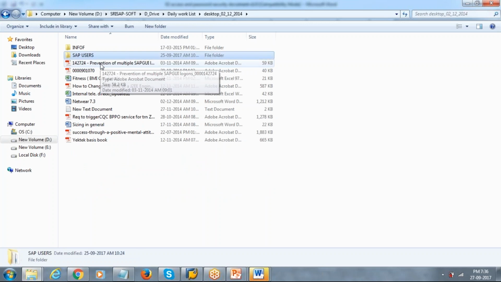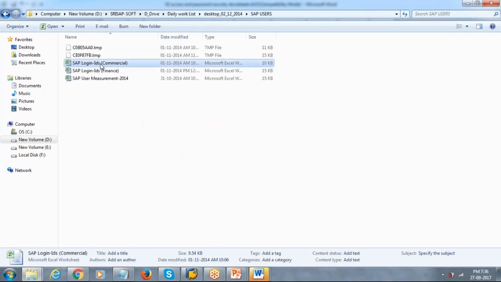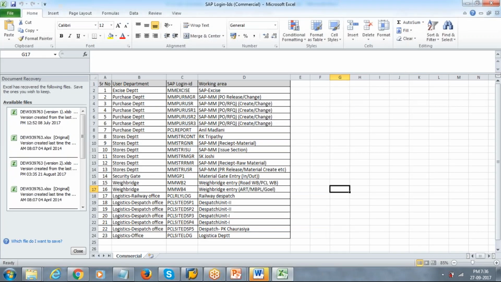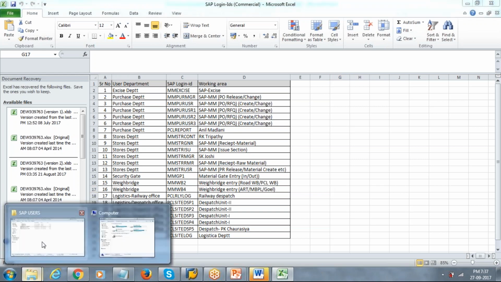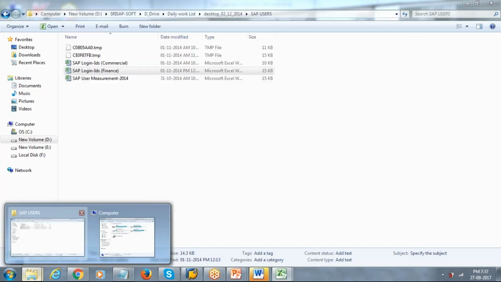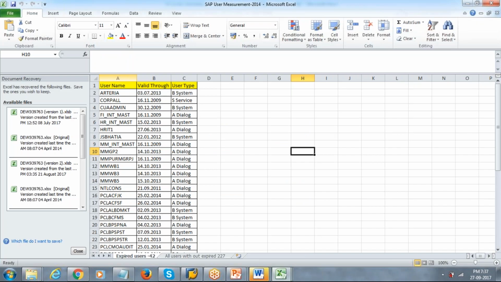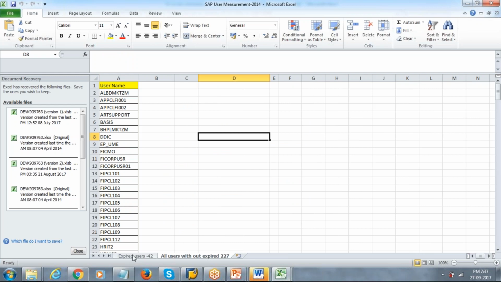Overall, the searching topic is from the security point of view. For SAP user information, you must maintain the Excel sheet. Commercial user IDs and finance user IDs, you can go for user management. Every 90 days you can prepare how many expired user IDs and users without expiration data there are.